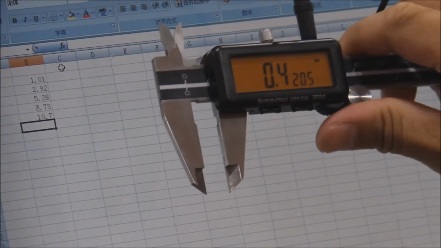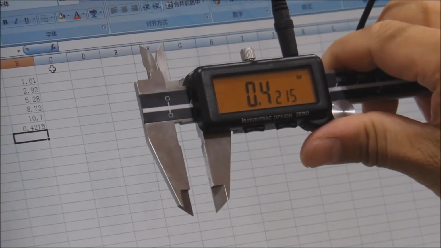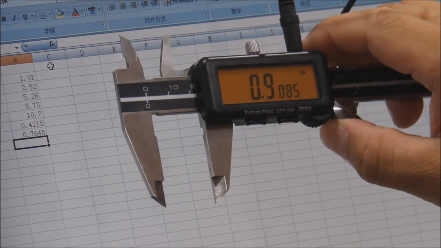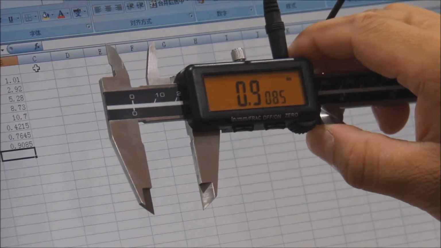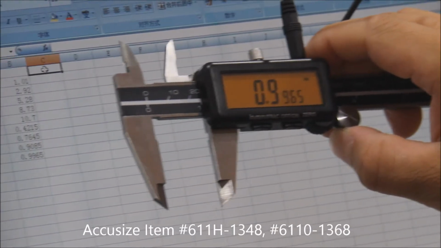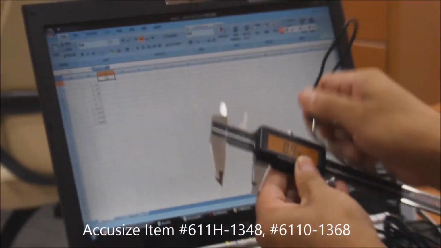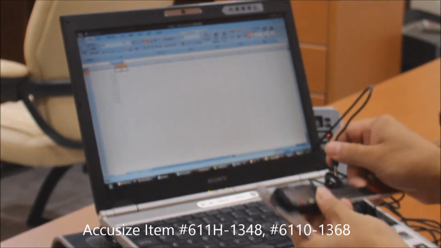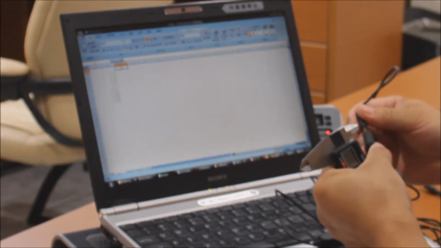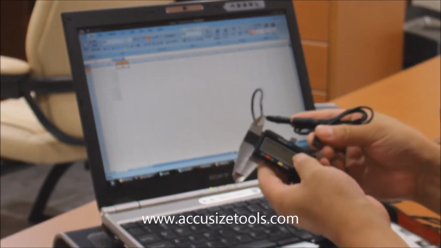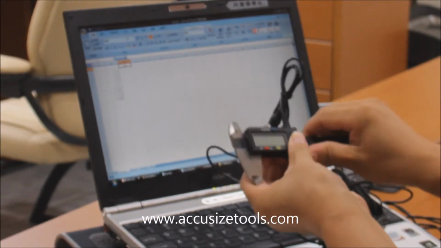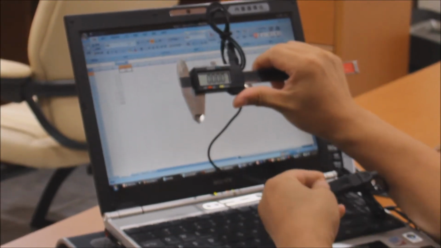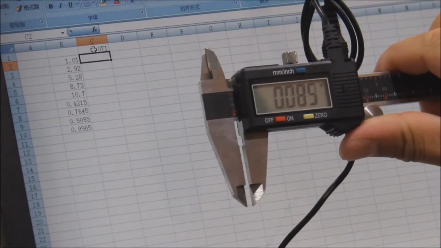This USB interface data acquisition system can be used with many of our 6-inch, 8-inch, and 12-inch digital calipers and digital indicators such as Accusize item number 611H-1348 and 6110-1368. For a full list of products, please visit our website at www.accusizetools.com.